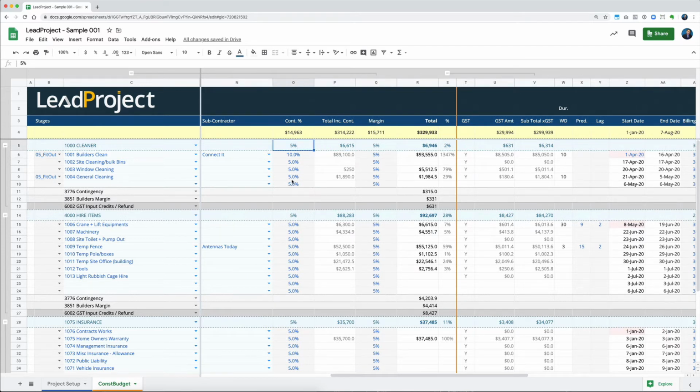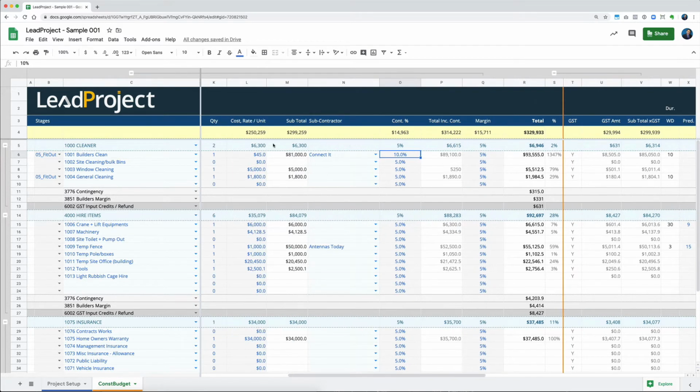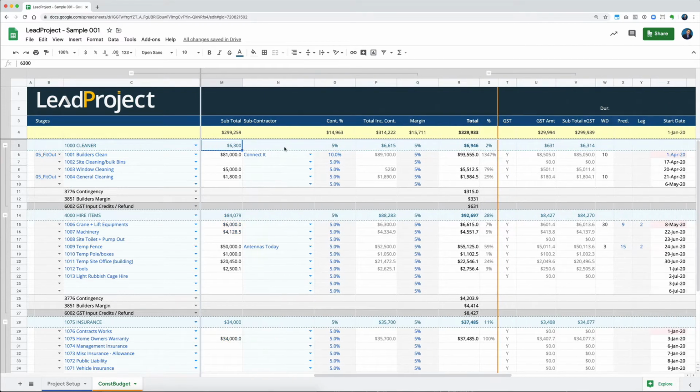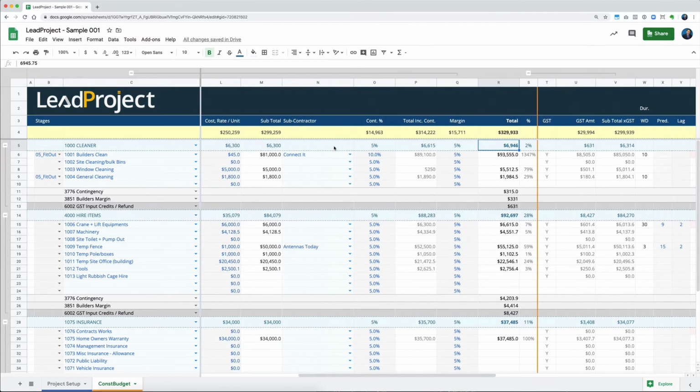As I said, up top right here, all of this is calculated automatically, and it is usually either an average of what's below or a total of what's below. So all these do not have formulas. They are all hard coded, and it happens in the background.